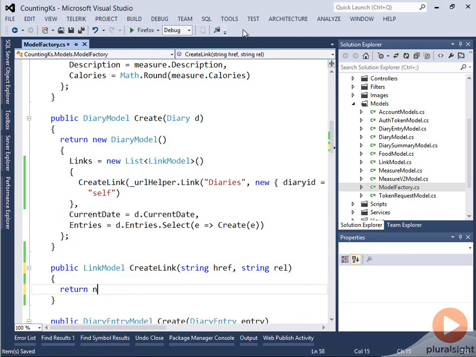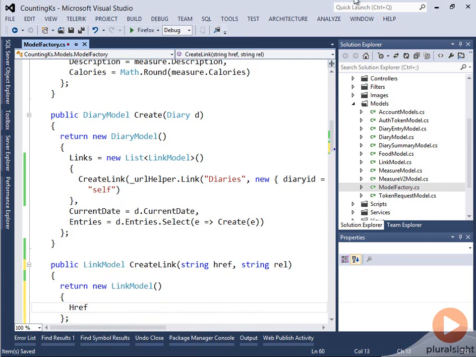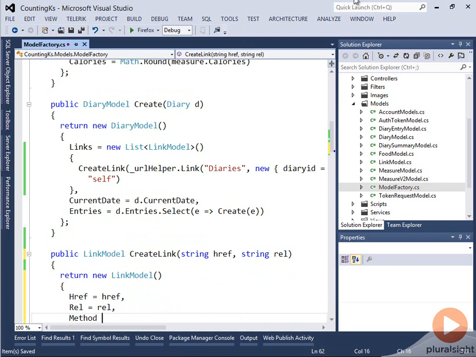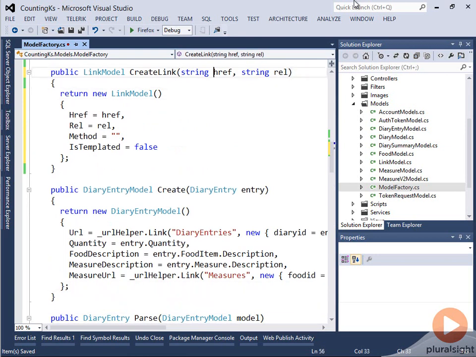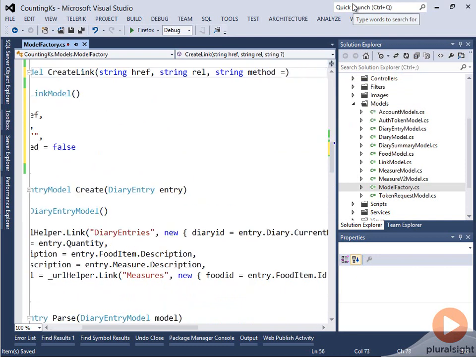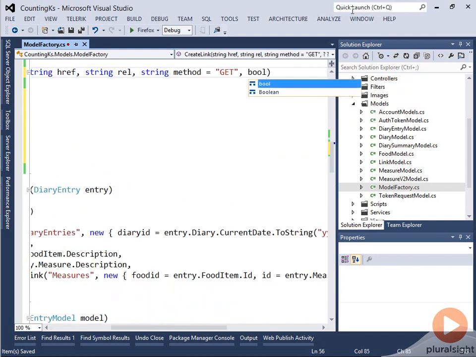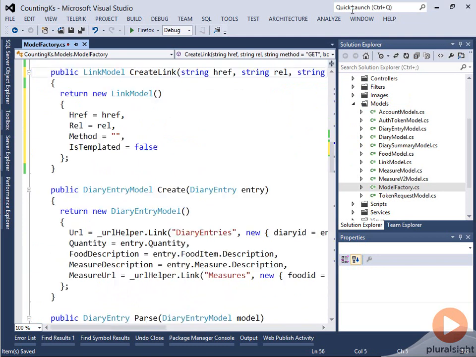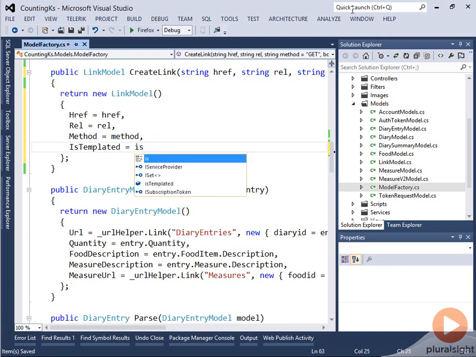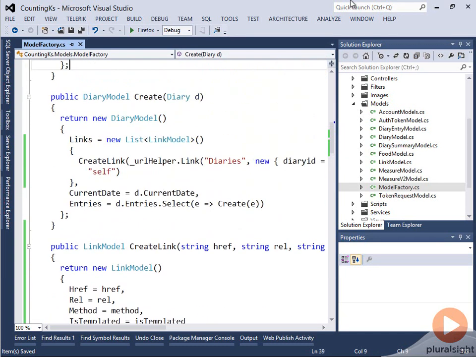And all we're going to do is return a new link model, and we're going to set href equals href, rel equals rel. But remember, we also have the method and the is templated, right? So let's actually support those in createLink as well, but let's not have to supply them. So let's say string method equals get, and bool is templated equals false. So for our use, we're going to default back to a get and is templated equals false, so we can go ahead and say that the method is going to be method and is templated is isTemplated. So we're now creating that link.